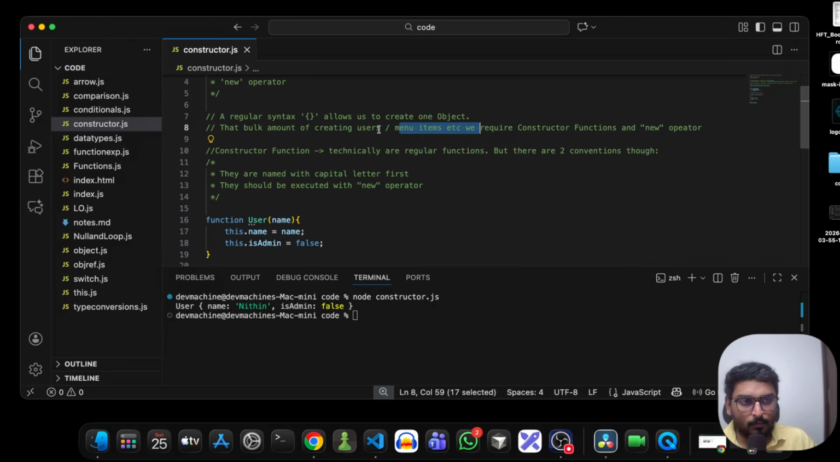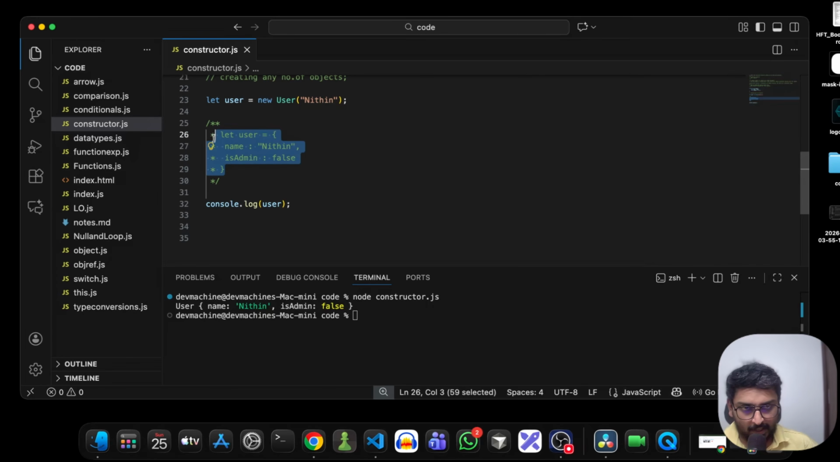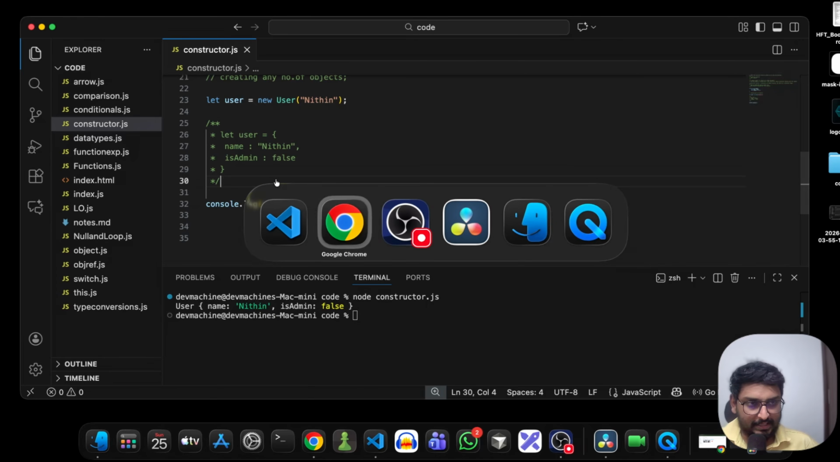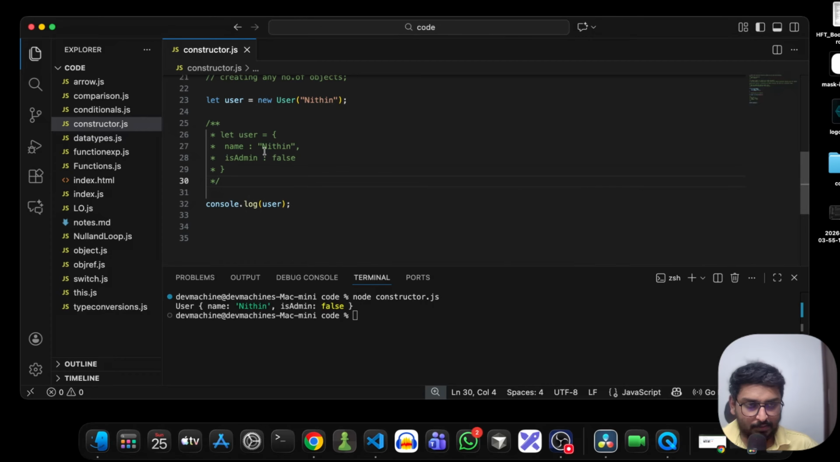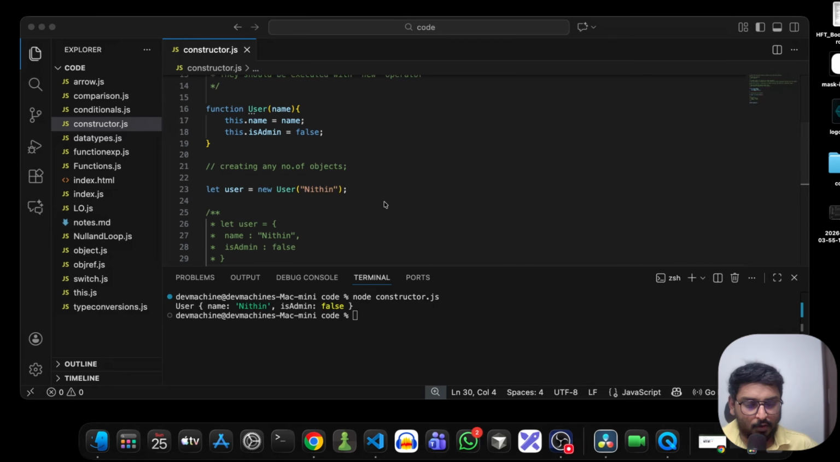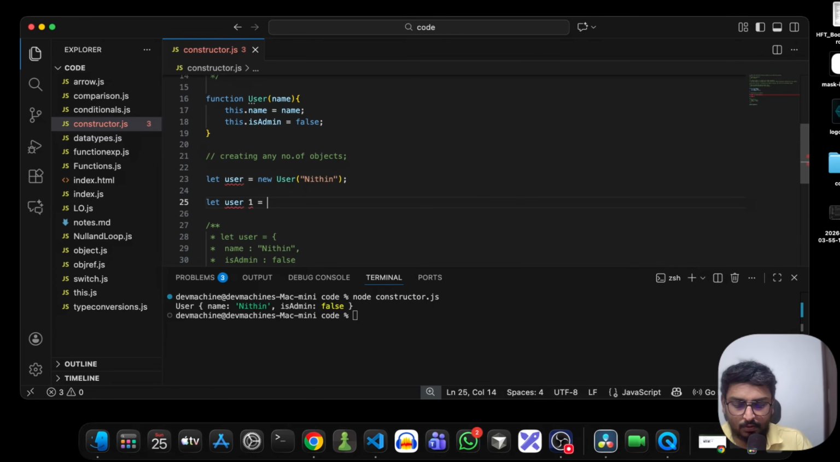So if you want to create more users or more menu items in a menu card, we consider each of them as one single entity, one single object. Let's say for a given web page you have 100 users, it's a very bad way to create 100 users in this format. It's always a good and easiest way to create the users in one single line. Let's say I create let user one is equal to new User of Akhil.